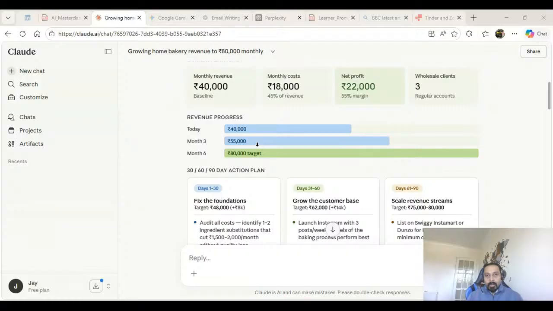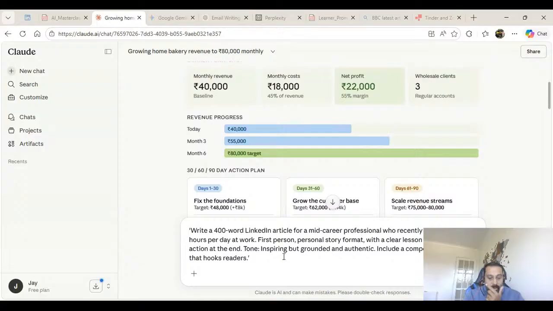write a 400 or maybe 500 word LinkedIn article for a mid-career professional who recently used AI to save 3 hours per day at work. In a first-person personal story format, with a clear lesson and a call to action at the end, and the tone is definitely inspiring but grounded and authentic, including an authentic hook for readers as well. So I'm just giving that prompt here. You can see the prompt guidebook as well, with step-by-step guidance, and you can also do the same things along with me.